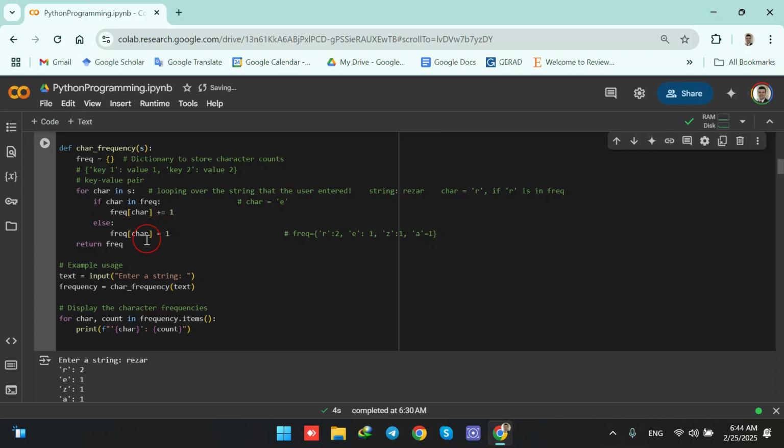Okay, so let me repeat the last part. We are going to have the last iteration, and it is over R. We check to see if R is already there. Yes, R is already there, so this statement is true. We check to see if this character is already in the frequency dictionary. Yes, therefore we are going to increase the value of R in the frequency dictionary by 1. It was already 1, we are adding another one, and it will become 2. This is how this function is going to count the frequency of each character.